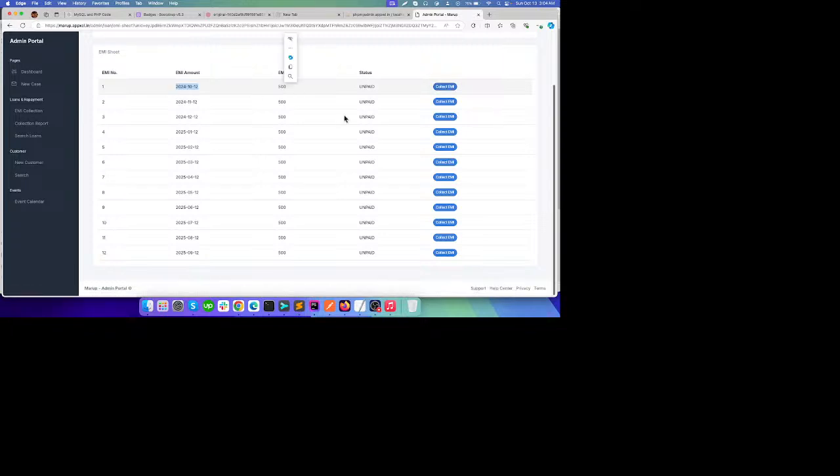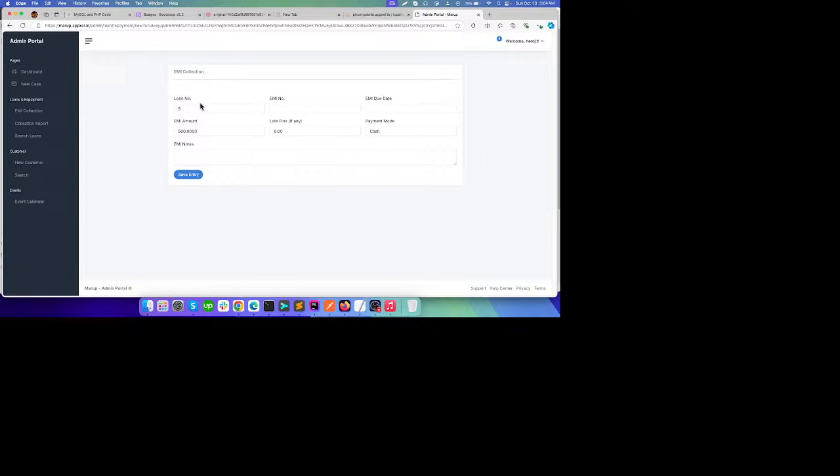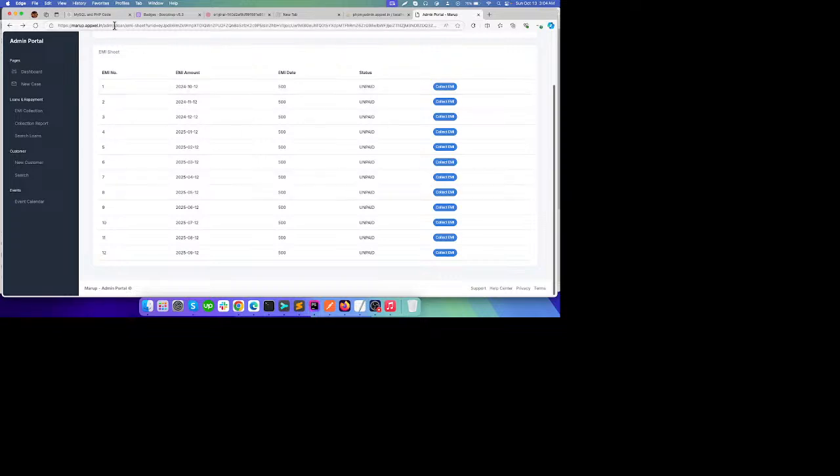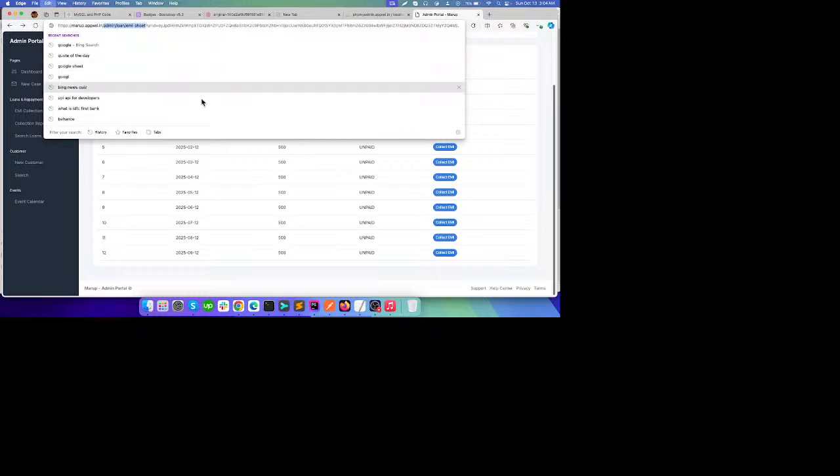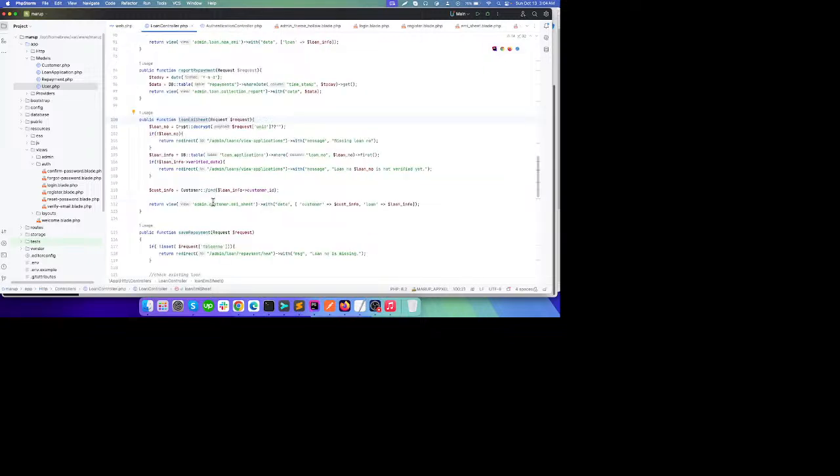If I click on this one, the form for collecting EMI is here, but it is still asking us to enter the EMI number. I'm going to fix this issue. I want this EMI number to be automatically filled. So let's trace down where this page is. First, look for this route in our web.php.